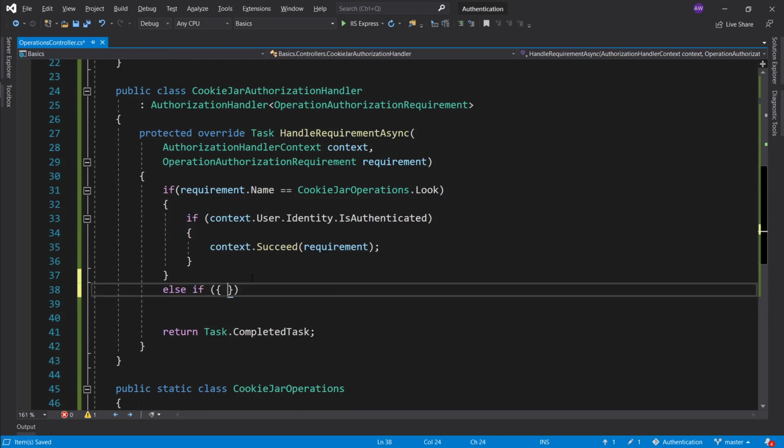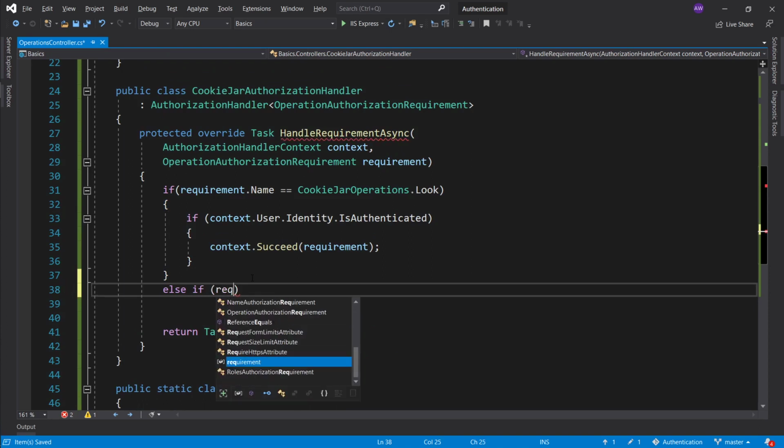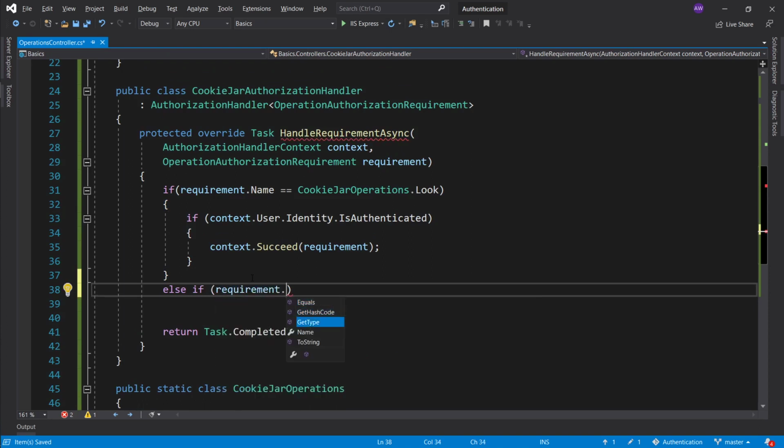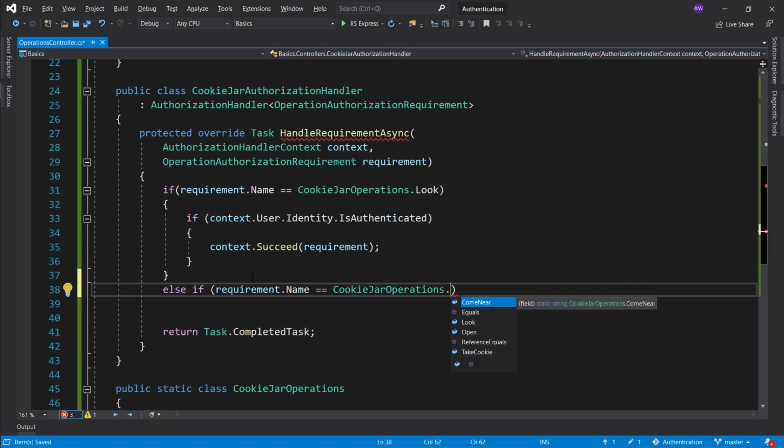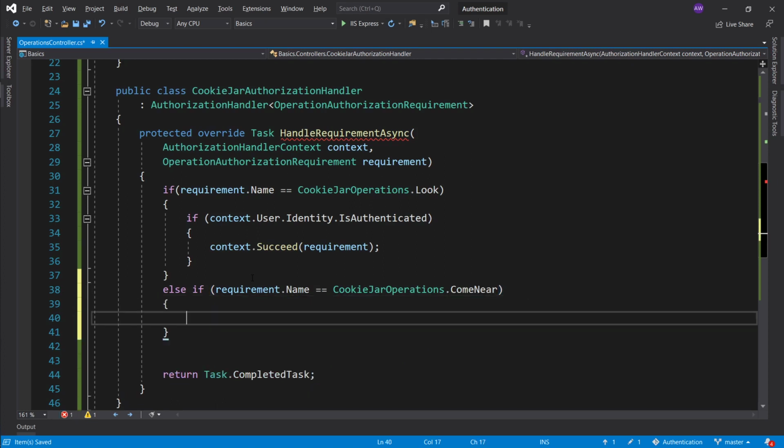So else if requirement name equals cookie jar operations, and let's say you want to come near my cookie jar, right? You know, if you're authenticated, you were sort of led into my humble abode, into my house, and you've been authorized to come in. You've been authenticated. You can look around, right?